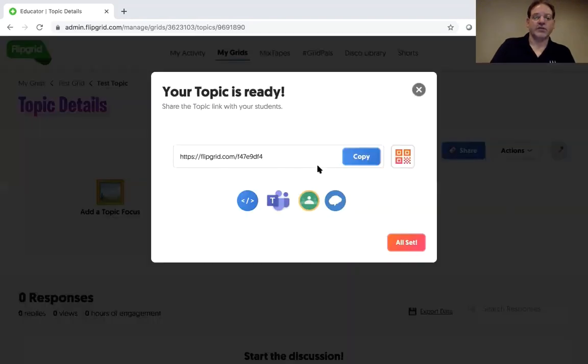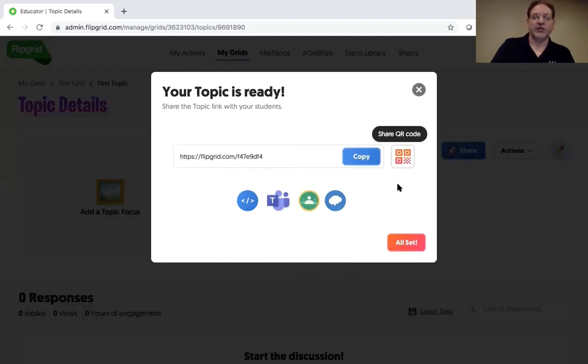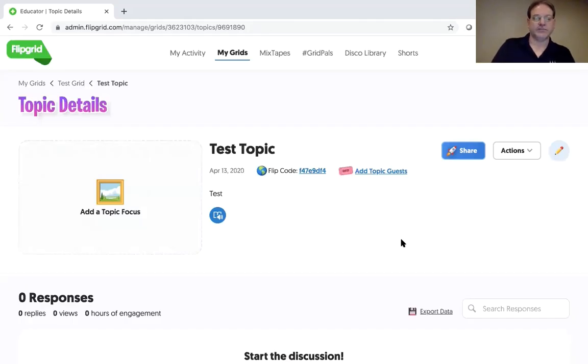Okay, it tells me my topic is ready. Again, it gives a code for that I can copy in. Also, the nice thing is I have these QR codes, so I could click on and share a QR code that students could just use their phones to go to that link without having to get it through email or some other form like that. So very versatile ways of sharing that code for students to get in and use your topic. Okay, so when we're good to go, we're going to say all set. Okay, and now my test topic is created.